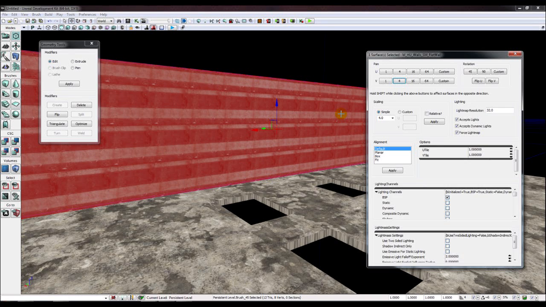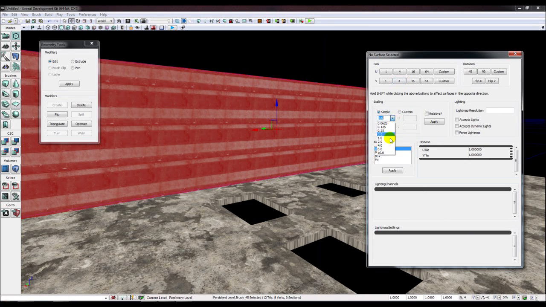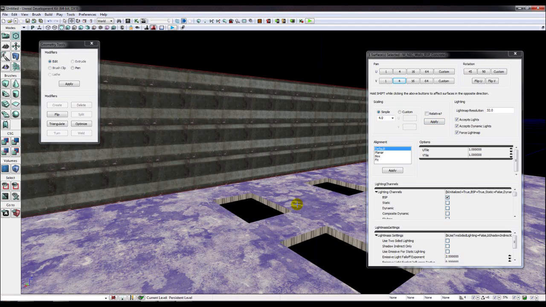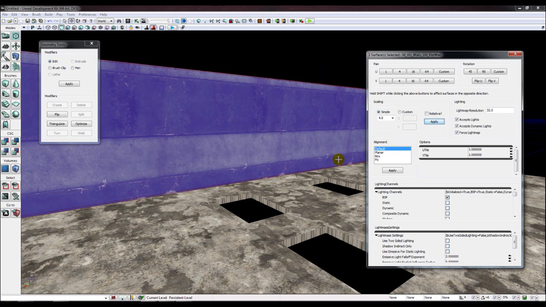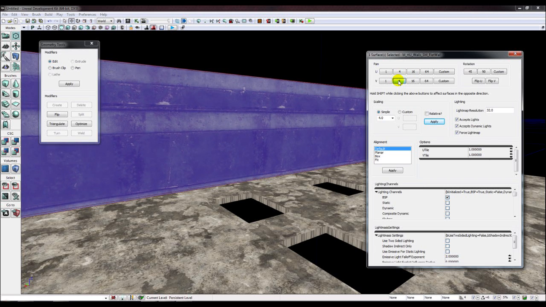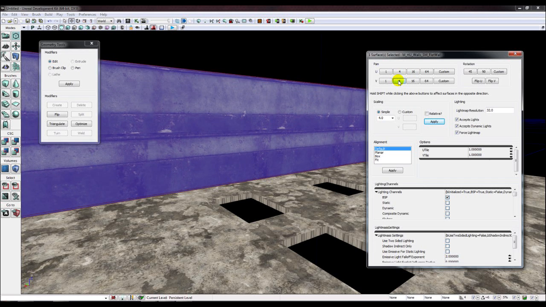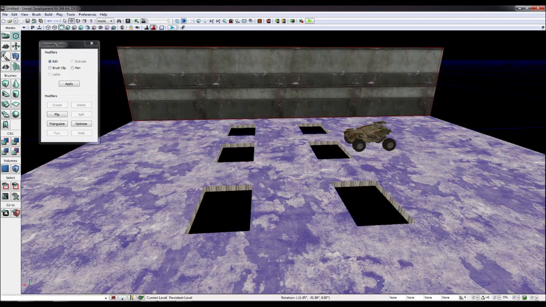And here we go. Let's just select 4. Apply. Oops. 4. Apply. Here we go. Now it seems to be the right size, I think. Let's move this down. Yeah, perfect. So here we go. We got this wall now.